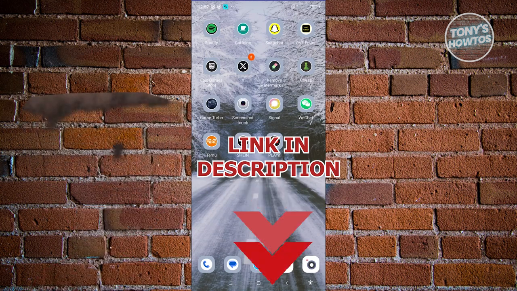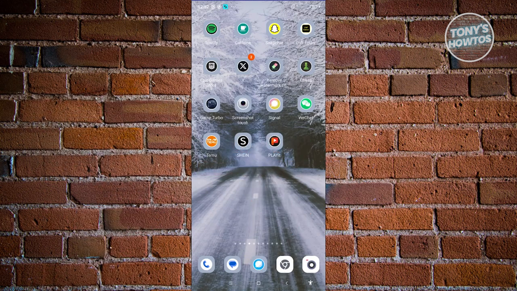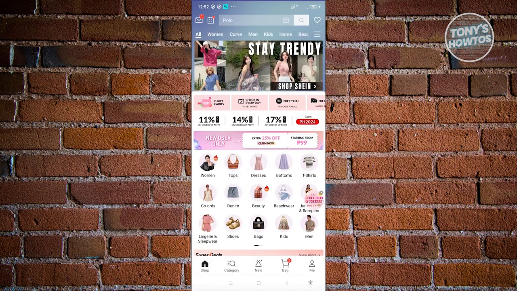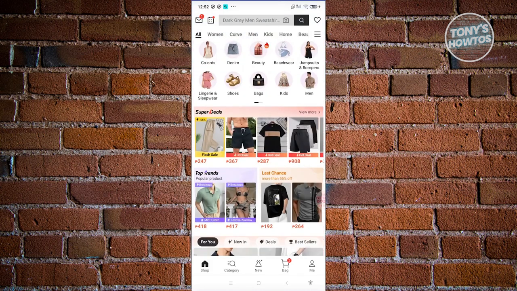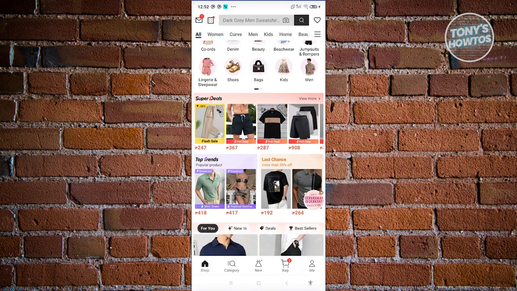So let's get started. I'll be making this as quick as I can because this is actually a pretty easy thing. First, we need to open up our SHEIN mobile app and log in to our account. Now from here, we need to choose the items that we want to buy. For example, maybe I want to buy this t-shirt here.